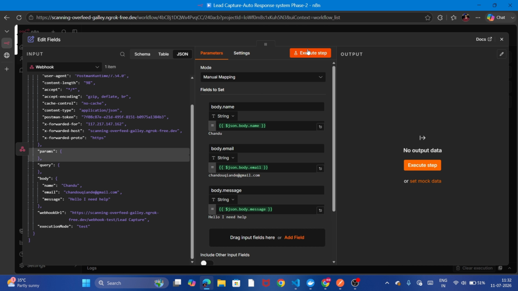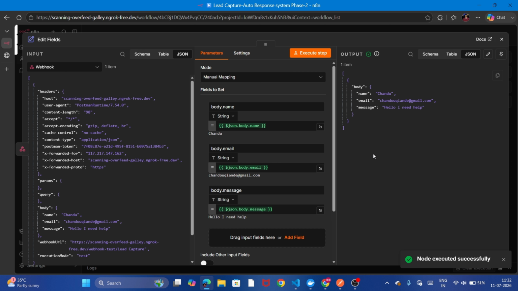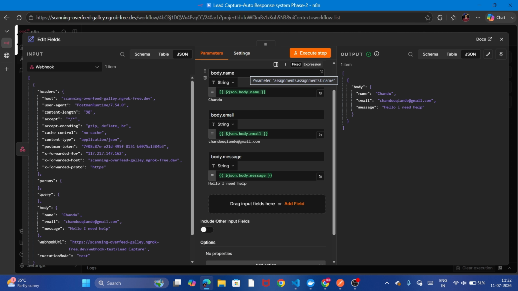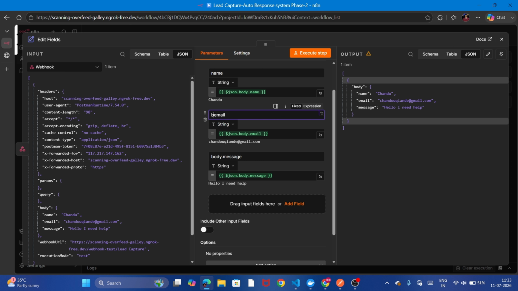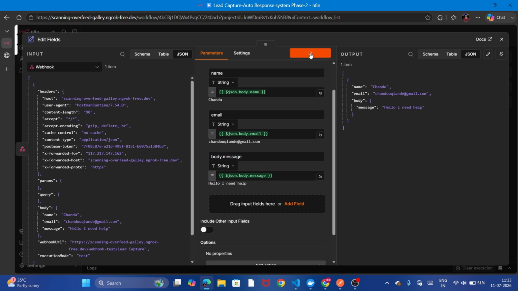So after dragging and dropping, try to run the Set node. You will see the output like this: body, name, email and message. These are the three fields we are passing, so only these three fields we are seeing in the output. And this output is almost correct, but our agent cannot process the things when the fields are inside the body. So to eliminate this body, just go over here and remove the body field in front of name, email and message, and try to run it.